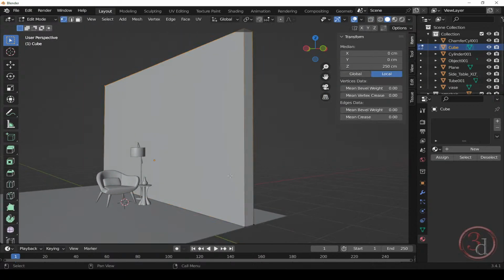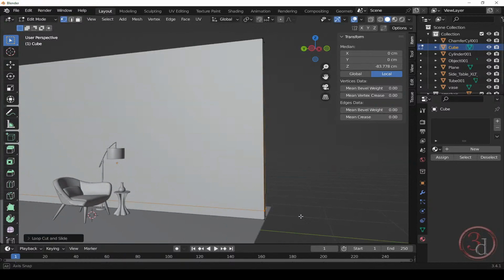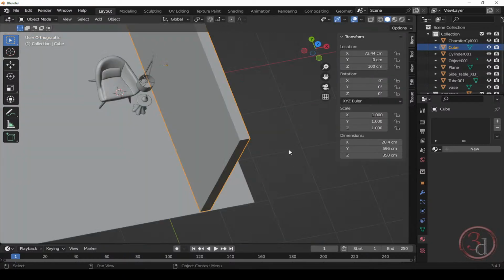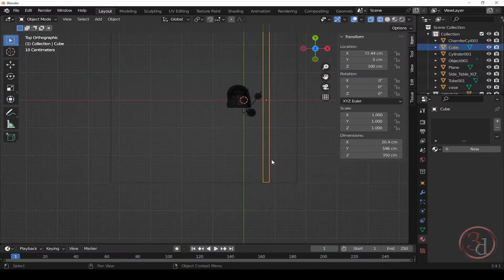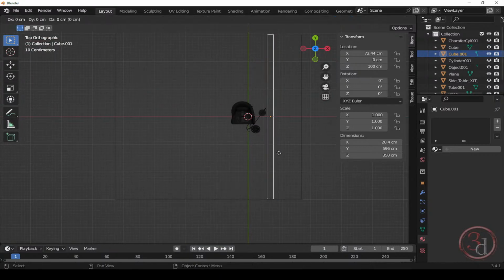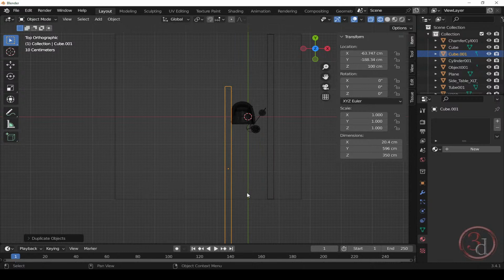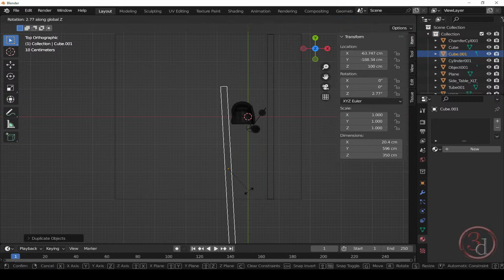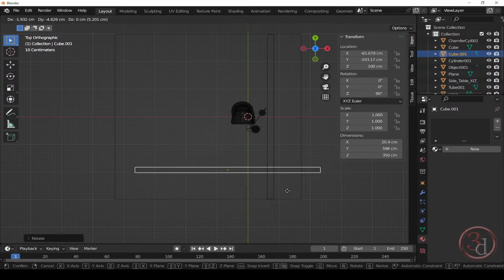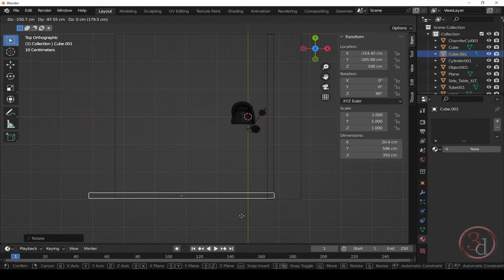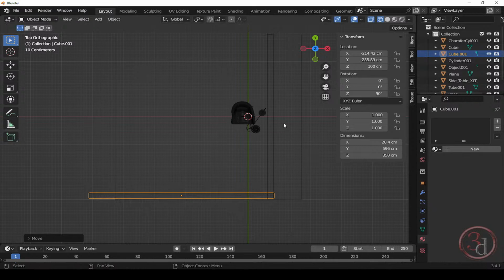And I would like to create a skirting. Control R, bring this down. Now I would like to duplicate this wall, Shift D, and then rotate it 90 degrees, and bring this over here.